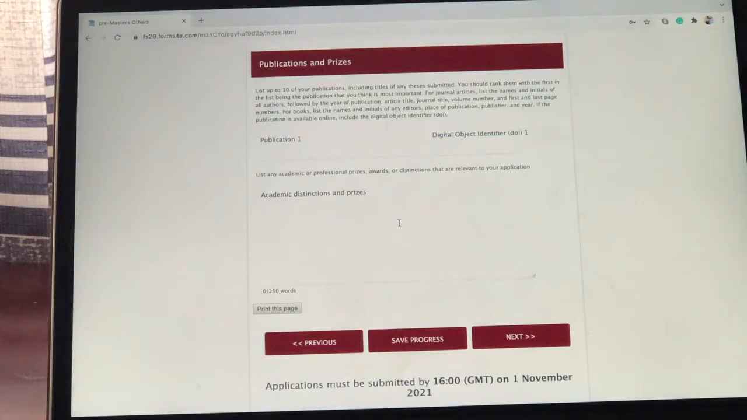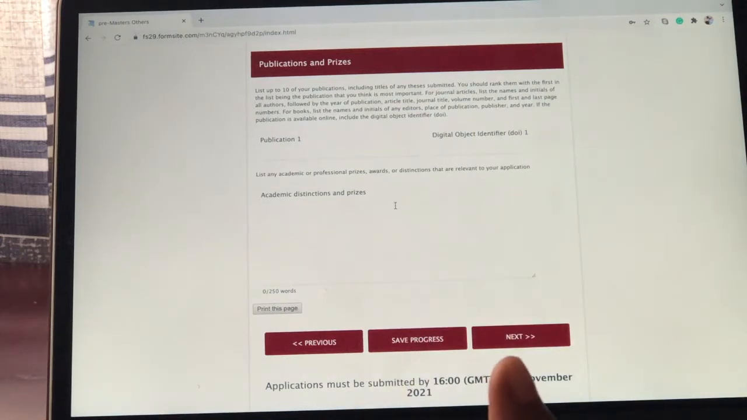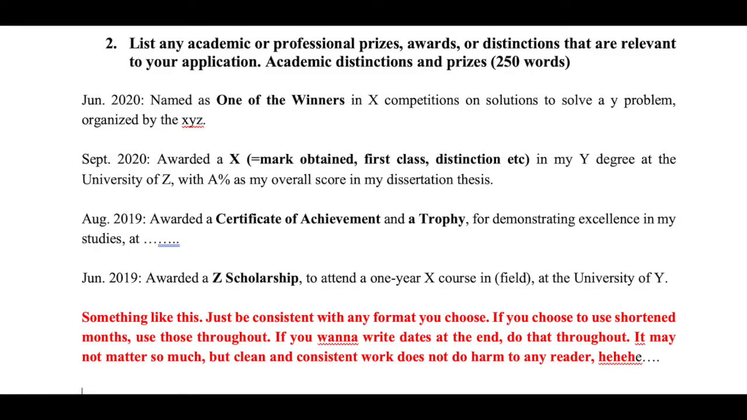I don't know if I'm confident enough to show you my CV, but I'm going to show you a screenshot, an example of how you can write things here. Academic prizes and distinctions. Here you don't have to write an essay, you can just list them down. Just list all your professional achievements here.